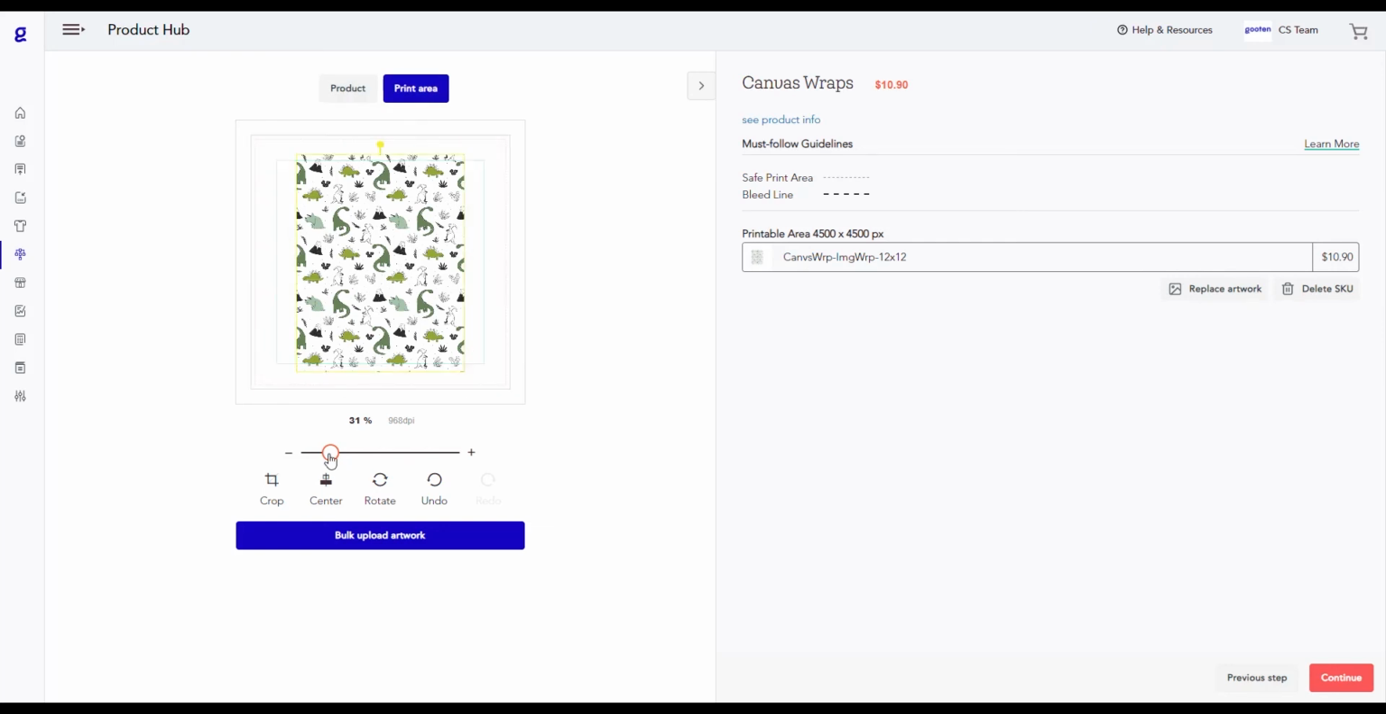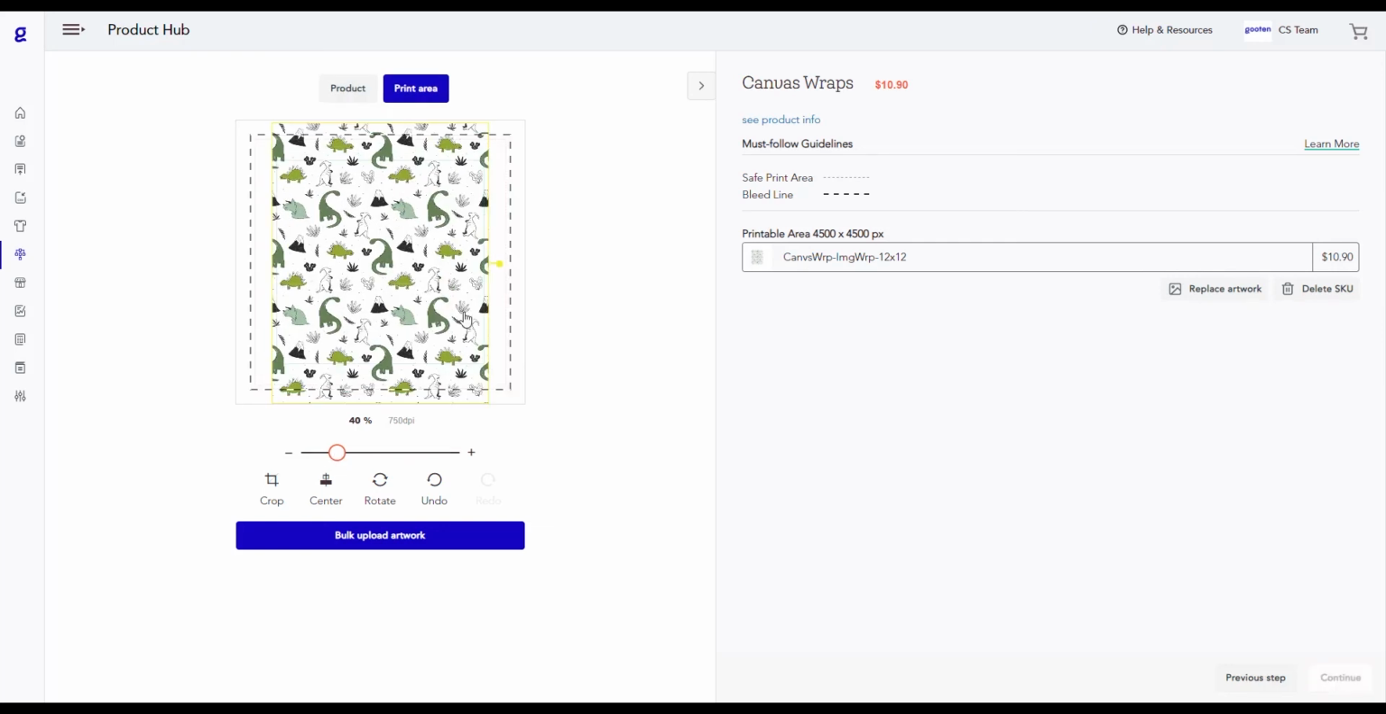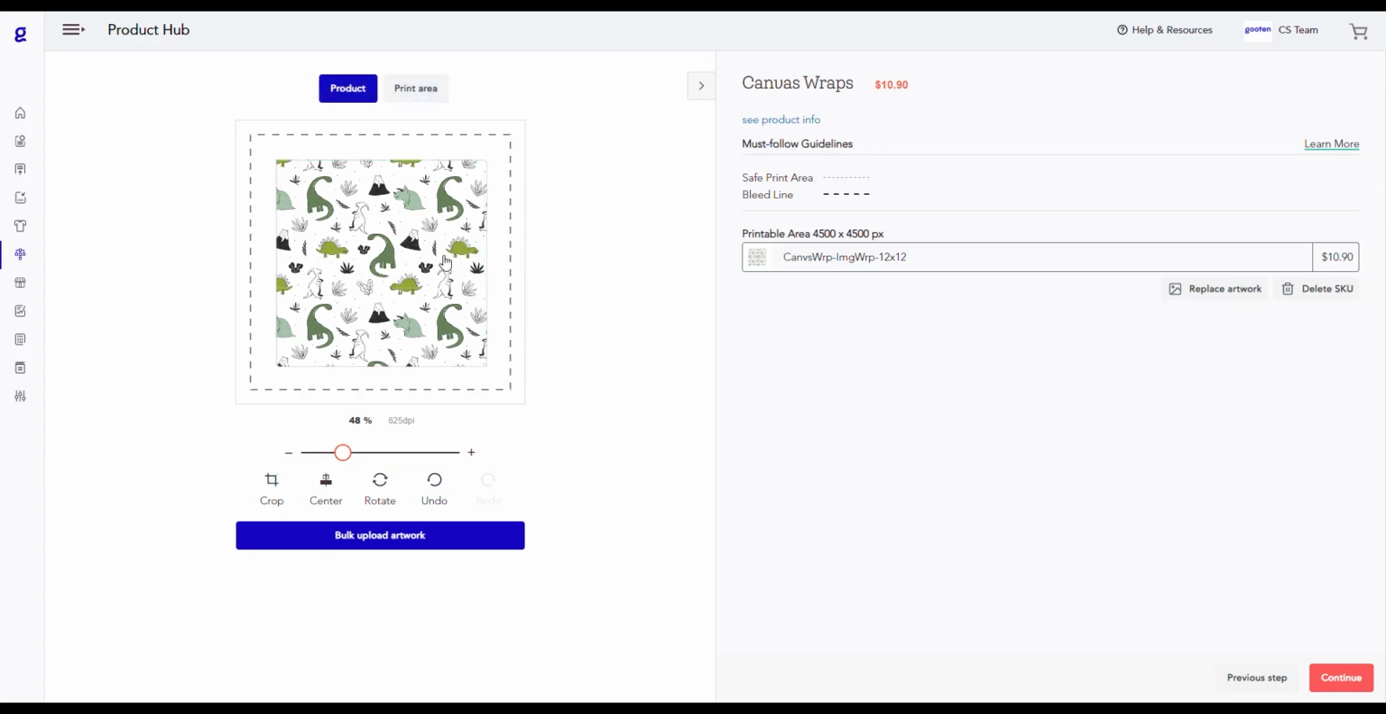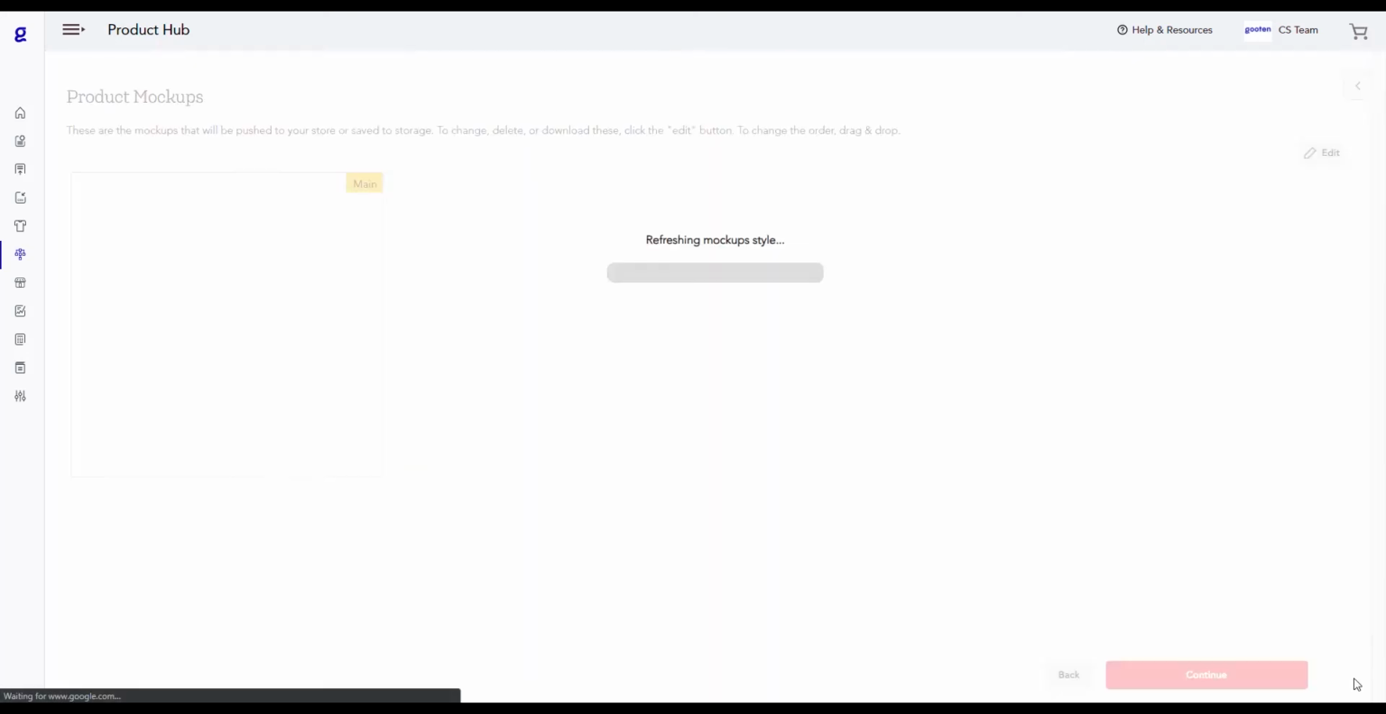We'll zoom into our image and make sure the design is covering all of the area within the green lines and it doesn't exceed the dotted lines. And then if we go back to the product view, we can see that it's fixed. There's no more white transparency space printed on the front of the canvas. After we're done, we can click on the Continue button.